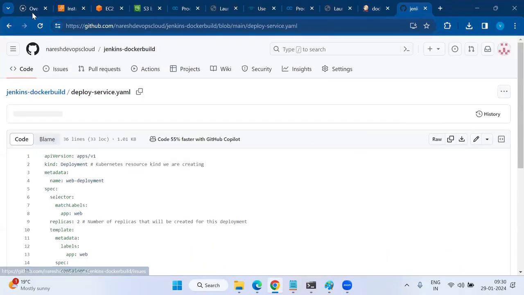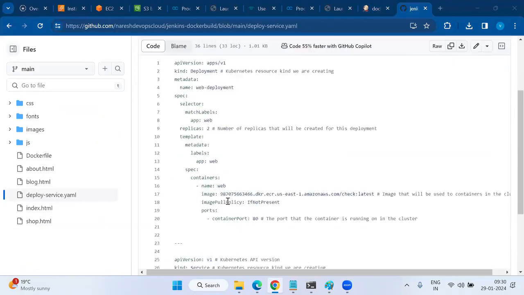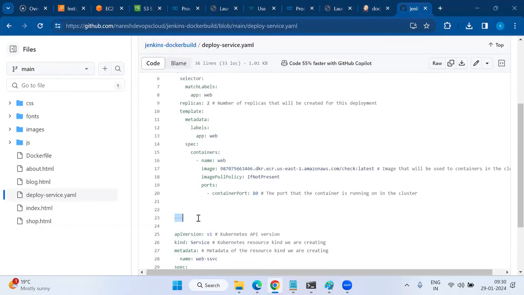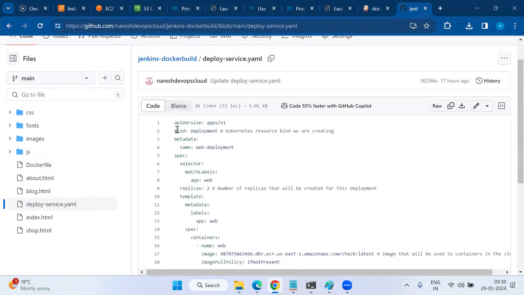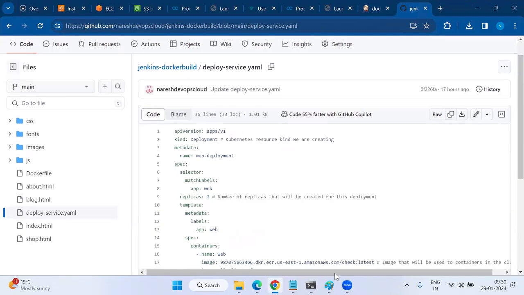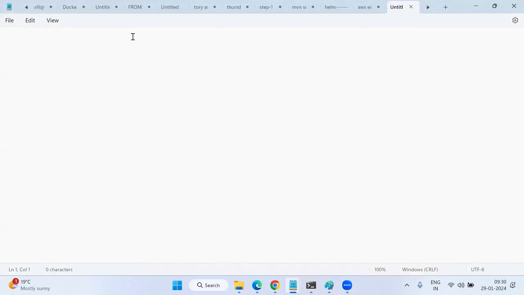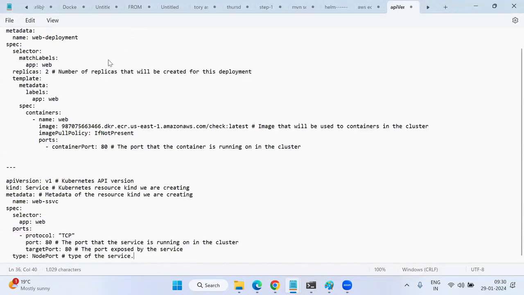This has both deploy and service also. So if you want to write multi-YAML, what is the process? We need to put three dashes here. That's it, right? Everything we discussed, right? So this is the deploy YAML. Let me copy from here.